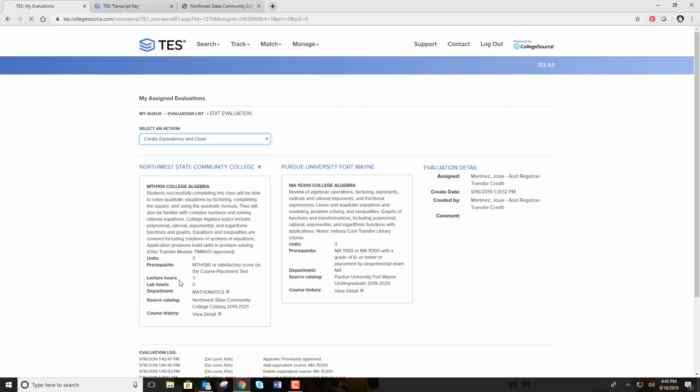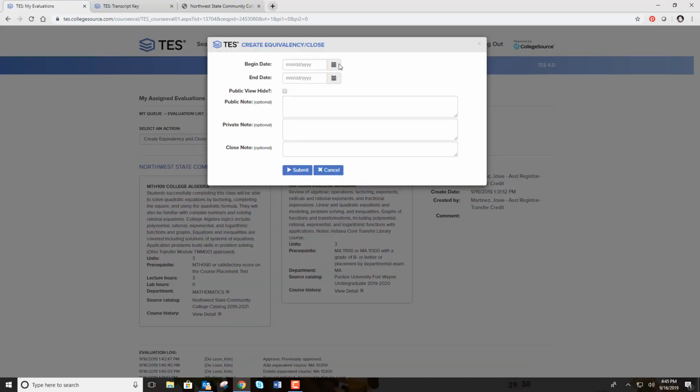I always set the begin date for the equivalency to the day that I'm creating it in TES, just so that if we have previously awarded the class differently to somebody else, there's an explanation for why it was awarded differently before compared to how it is now.